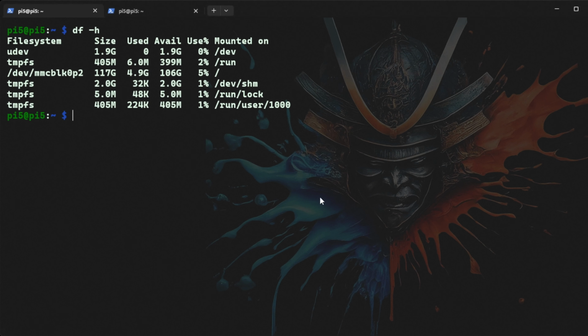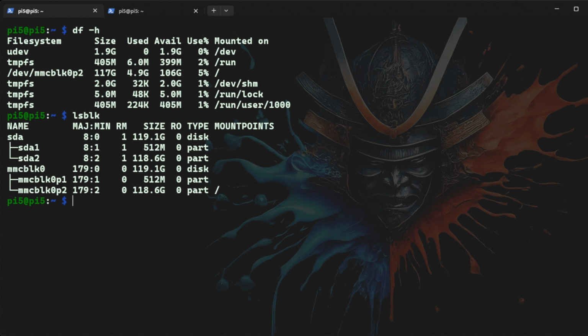Next command, I'm going to type lsblk, which shows all block devices, their sizes and their mount points. This is helpful for understanding your partitions and storage layout.